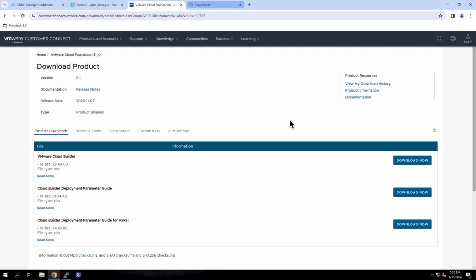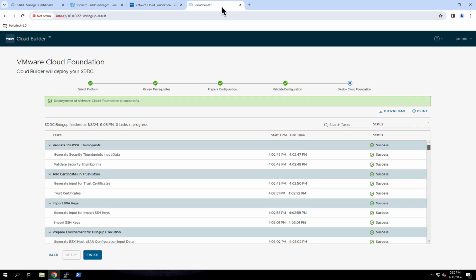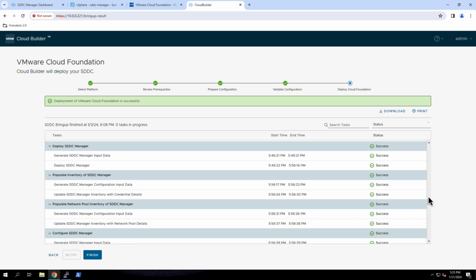The SDDC Manager gets deployed as part of the Cloud Builder bring-up process. Here we see in the Cloud Builder UI that bring-up has completed. Scrolling down, we can see that included in the many tasks that are performed as part of bring-up are the steps to deploy and configure the SDDC Manager.